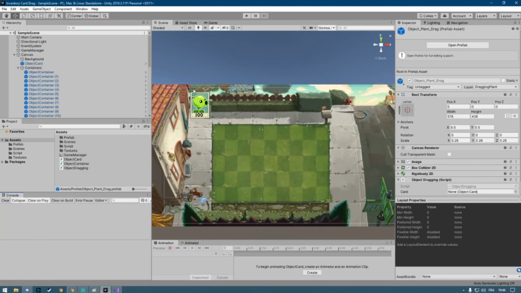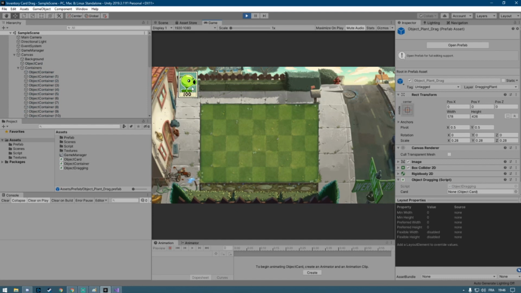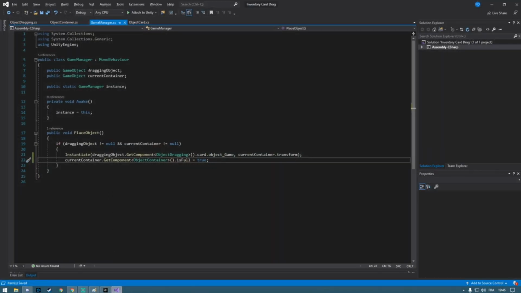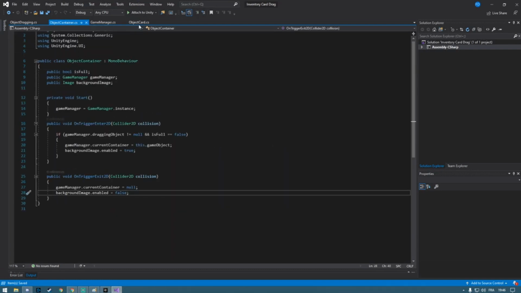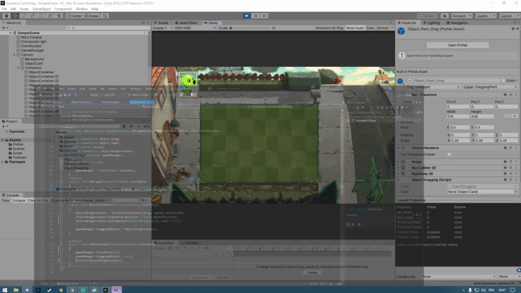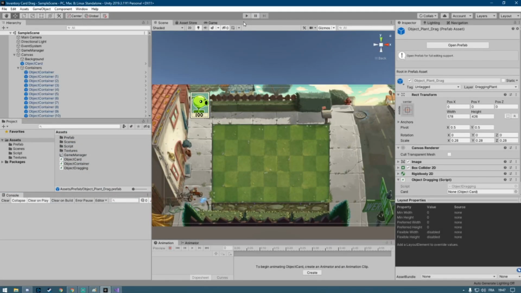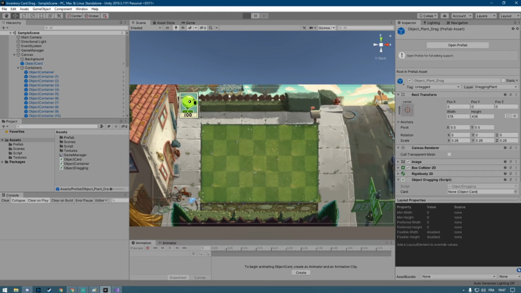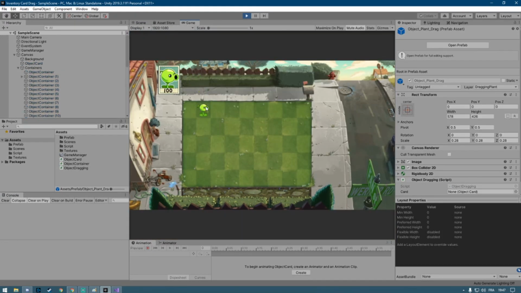So now, if I'm going to drag the small plant here, it's not working. That's probably because I'm deleting the reference before doing that. Object container, object card. Yes, I'm destroying before. So what I need to do here is doing first the function, and after that setting all the rest. Let's do this.